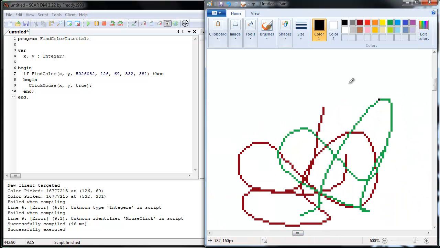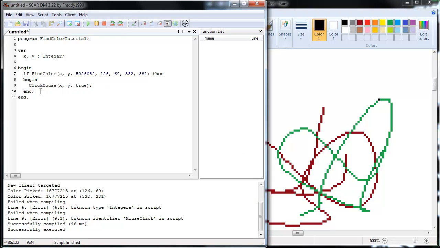Now, how SCAR looks for colors, actually it goes from left to right and then top to bottom. So it'll search this row, then it'll search this row, this row, this row, and it keeps going down and right. So that's how you know which color it's going to find. And it's going to return the first one. It's not going to keep going. Once it sees the first color, it'll stop. So that's basically how you use FindColor.